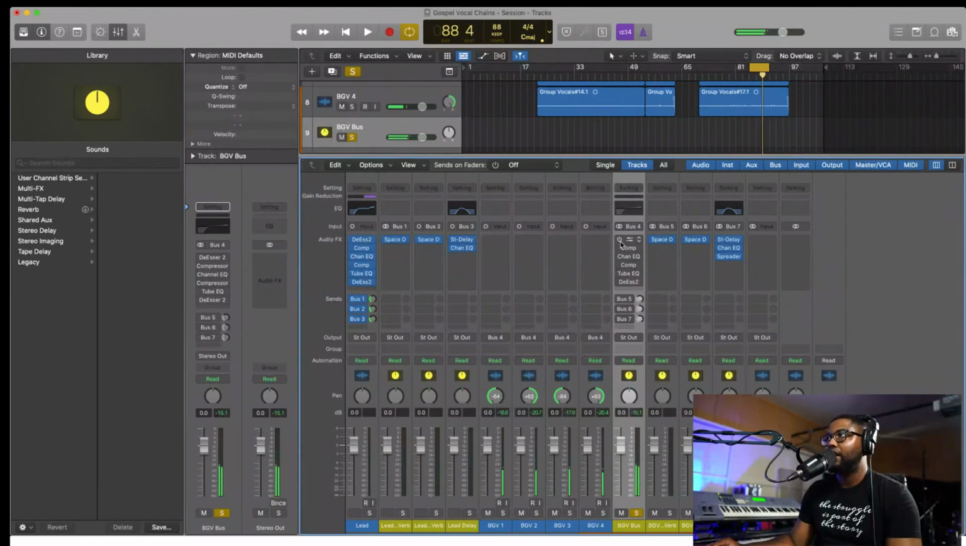Working in me. All right, now let's add the processing on it without any effects.